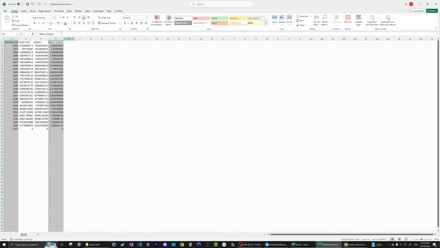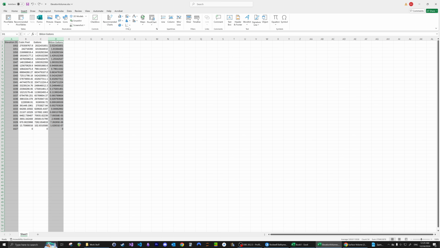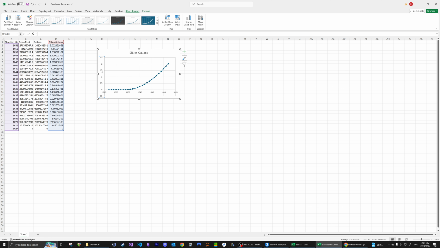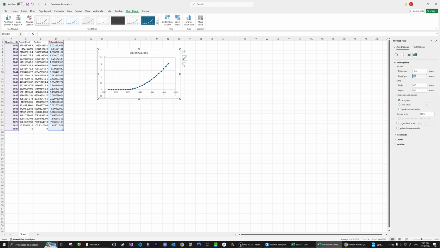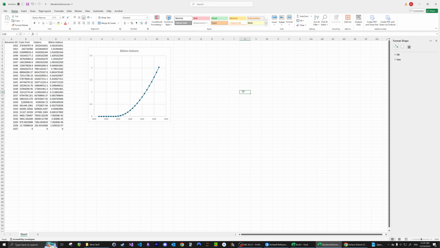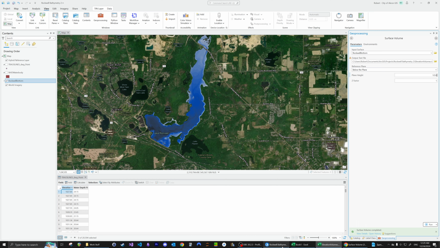So sometimes I like to make a little scatter plot of this like that, and I'll change the minimum here to 0. So this is the relationship between the feet of water elevation and the billion gallons that are in the reservoir. But I'll show you how to make this in this scatter plot in ArcGIS Pro.